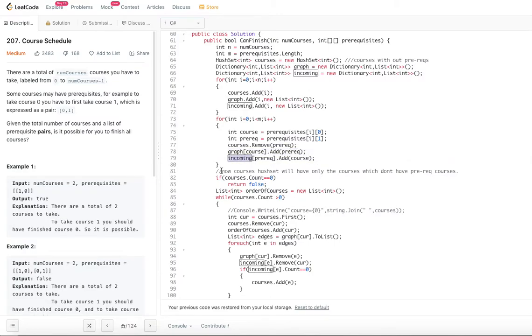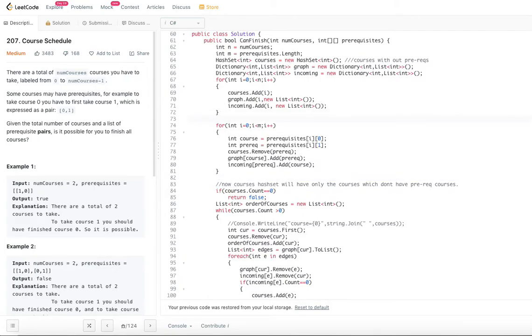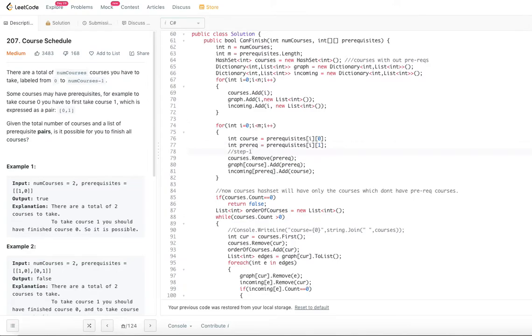So now the courses hash set will have only the courses which don't have prerequisite courses. That's what our definition is. So that is the step 1, basically. Step 1 of topological sort. This is what we are verifying here.